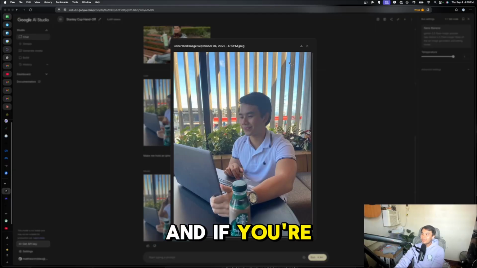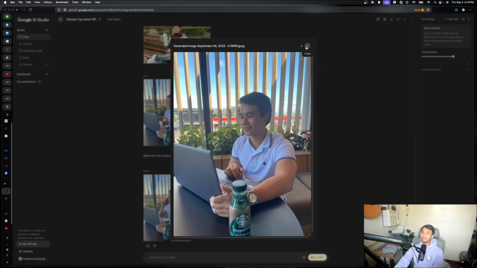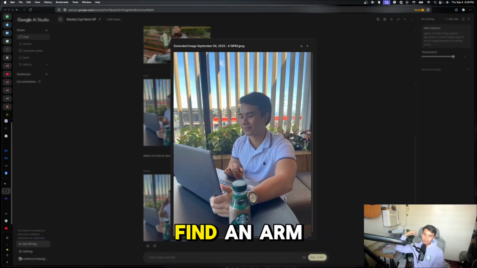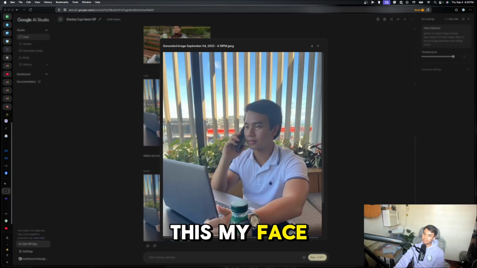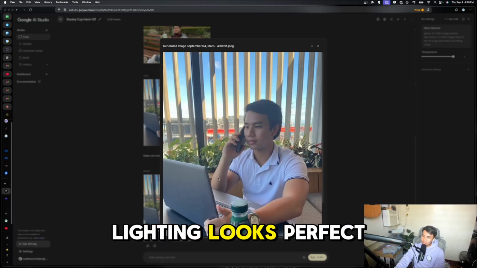And if you're gonna do this in Photoshop or whatever application, it would have taken you a couple of hours minimum because you need to make sure that the laptop is clean, and you're gonna try and find an arm photo, adjust it so many times until you get a perfect output. But look at this. My face, it's okay. It looks like me. But hot damn, that took us a couple of seconds. And it even retained most of the aspects of the photo. Even the freaking lighting looks perfect.